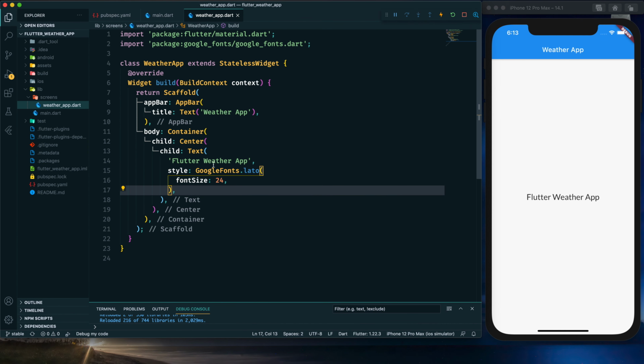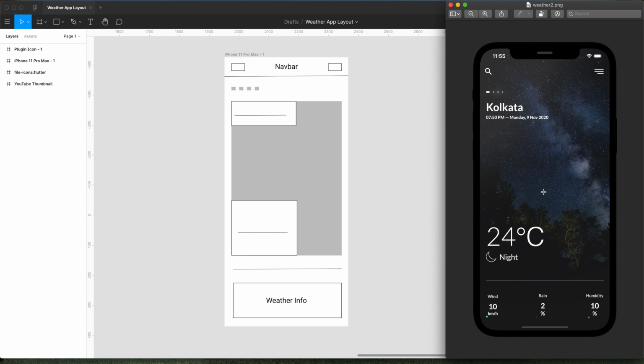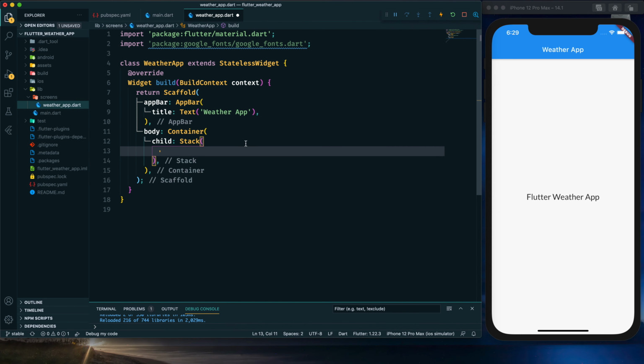So within this weather app we will build our app. For this container child I will remove these things, and I'm going to use stack widget. And why stack widget? Because here you can see we have this image in the background, and above that image we have these informations, right? By using stack widget, we can stack different widgets in a particular area. So let me show you what I mean by that.